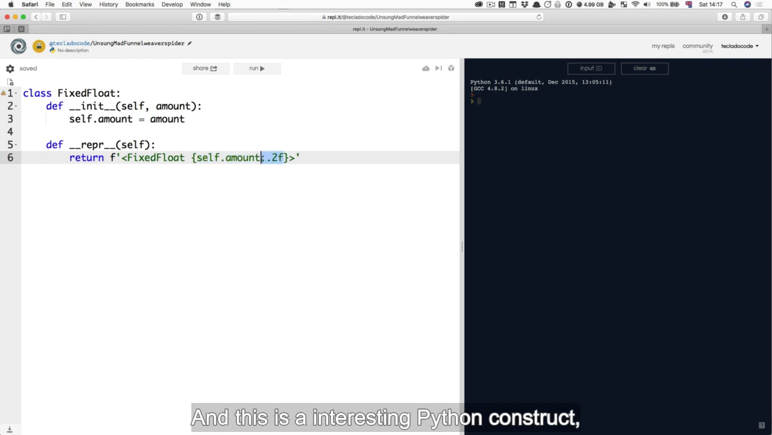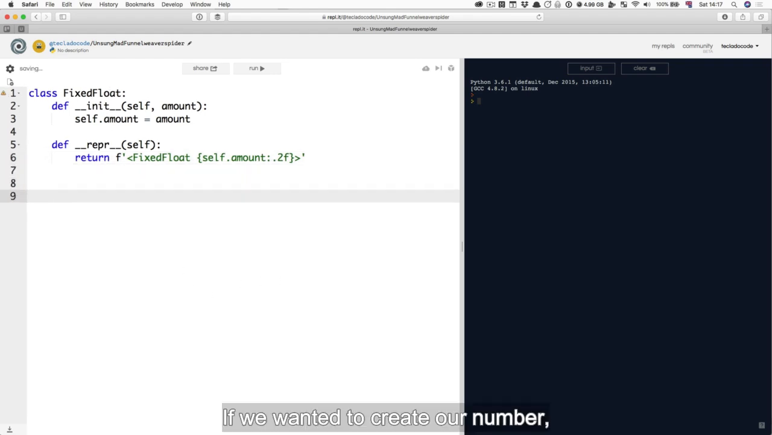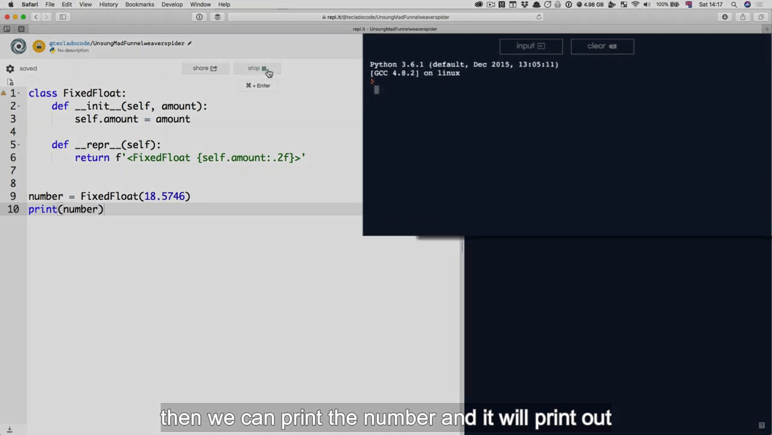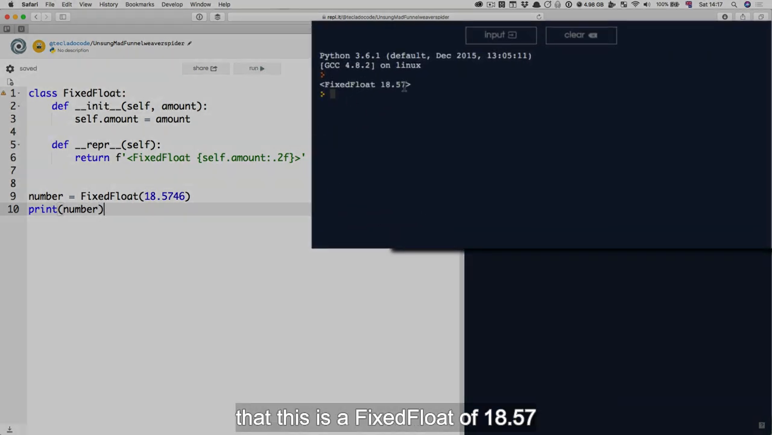And this is an interesting Python construct that allows us to print the amount to 2 decimal places. Not 3, not 4, not 5, not 1, just 2. So for example, if we were printing 15.50, Python would normally print out 15.5, but with this construct here, it will print 15.50. So this is a fixed float, a float to a fixed number of decimal places. If we wanted to create our number as a fixed float like 18.5746, then we can print the number and it will print out that this is a fixed float of 18.57.